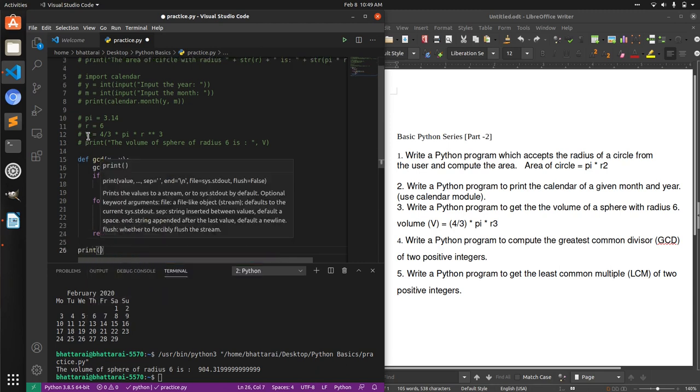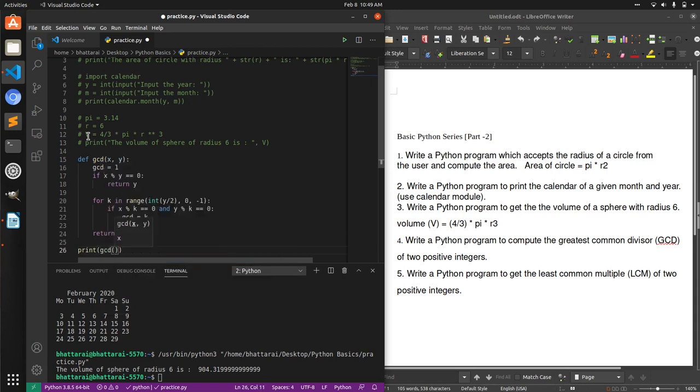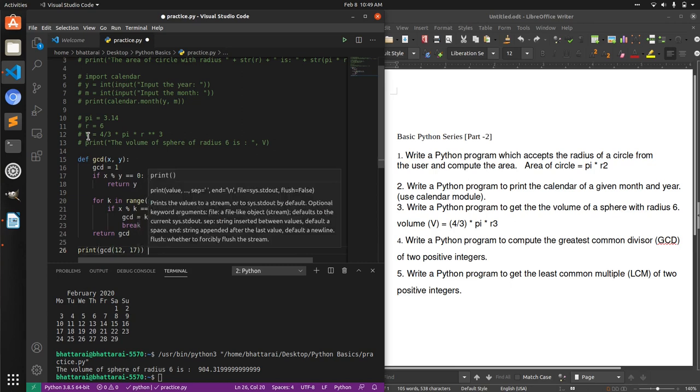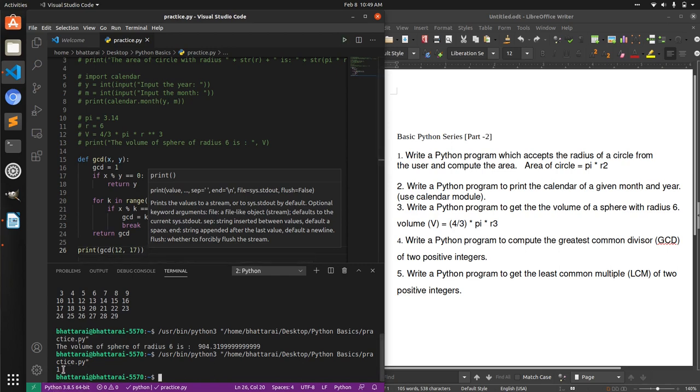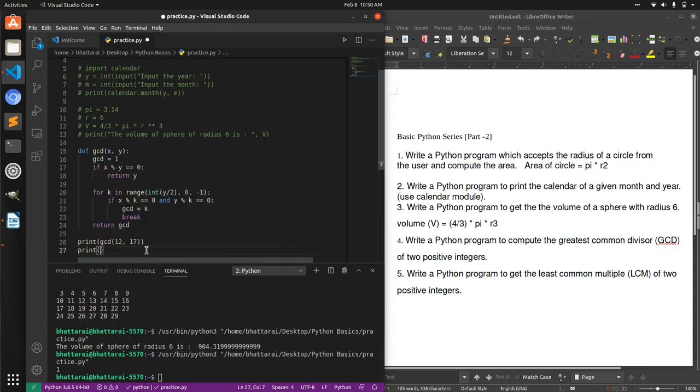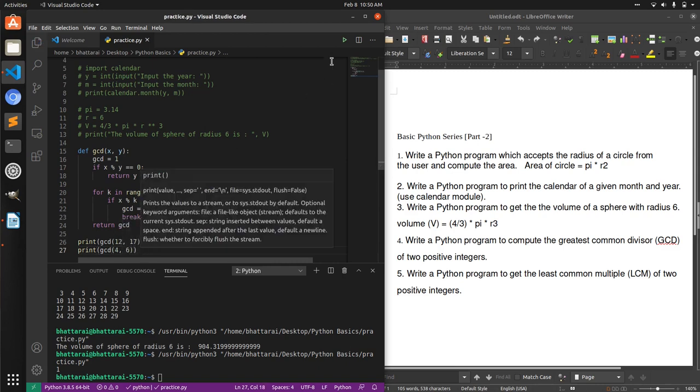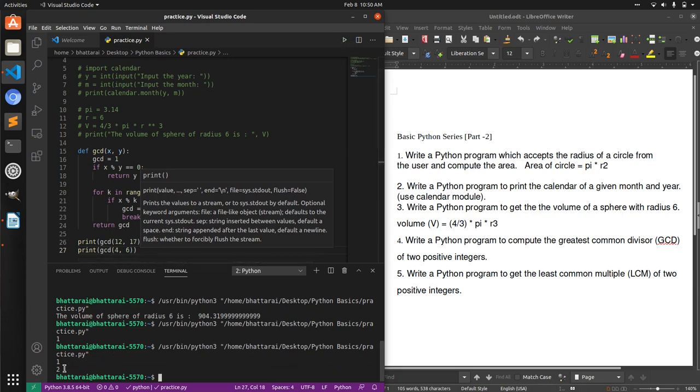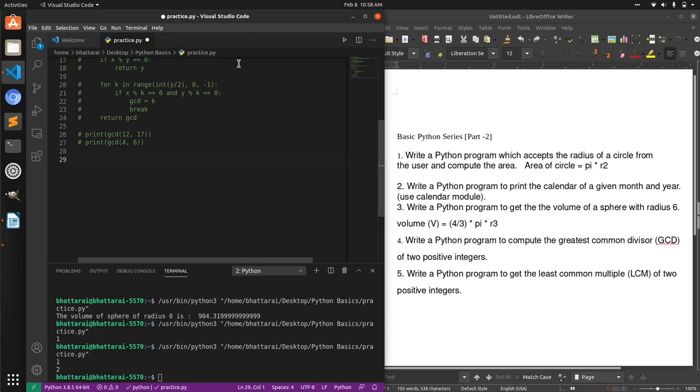So print the output. GCD of 12 and 17 is. Run it. It is 1. Let's check another. GCD of 4 and 6 is 2. So that's right. So we complete fourth question. Let's finish question number 5.